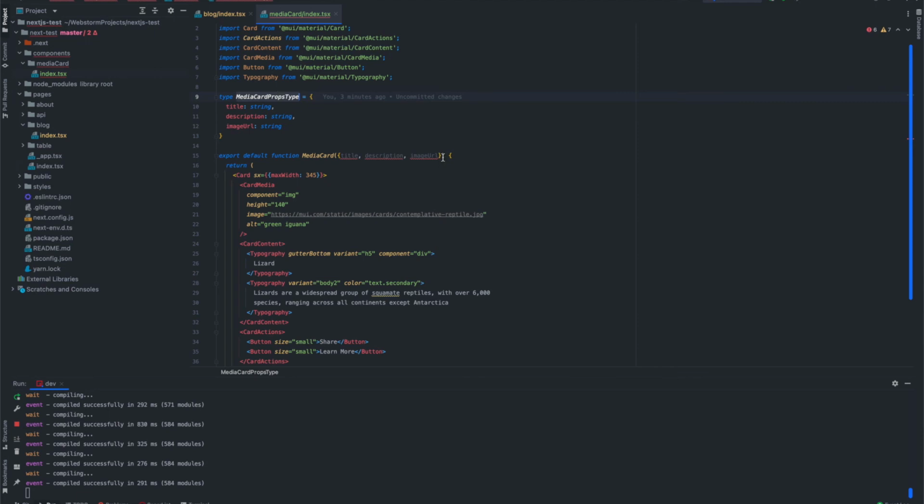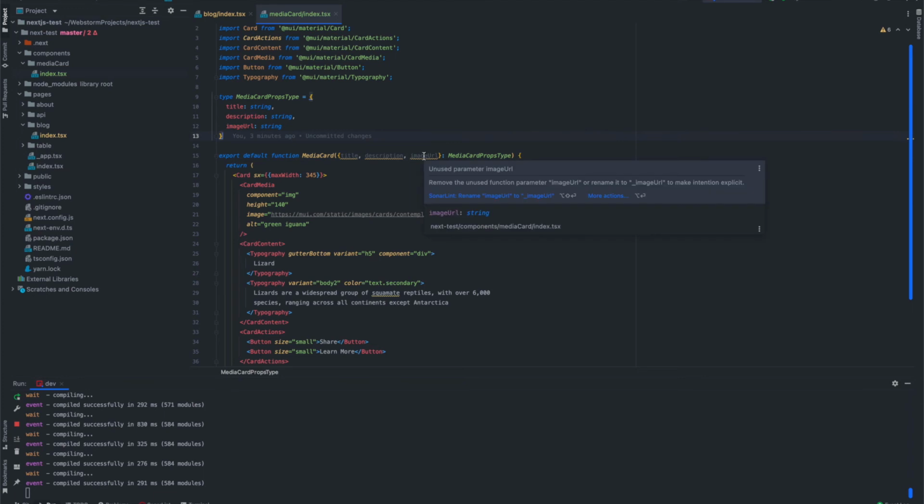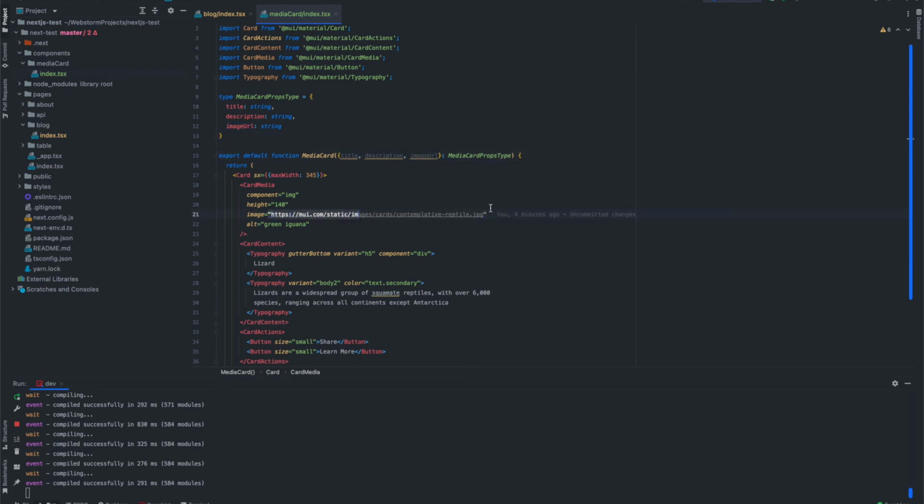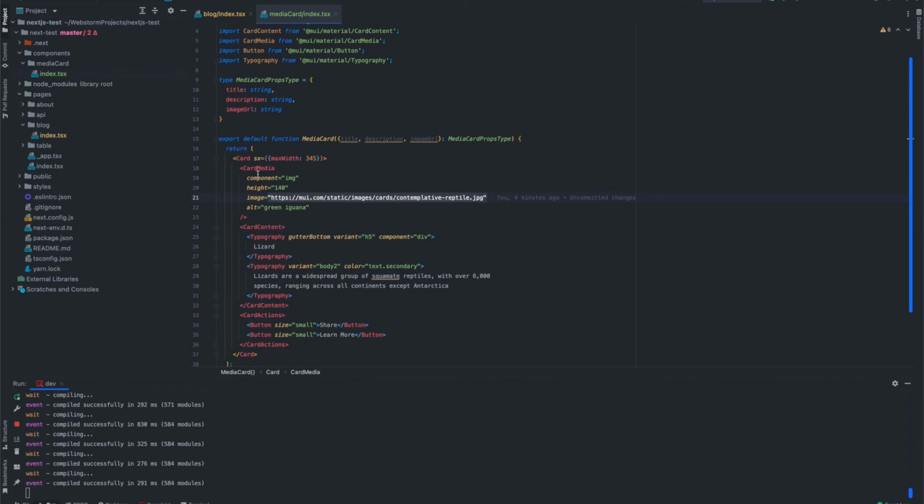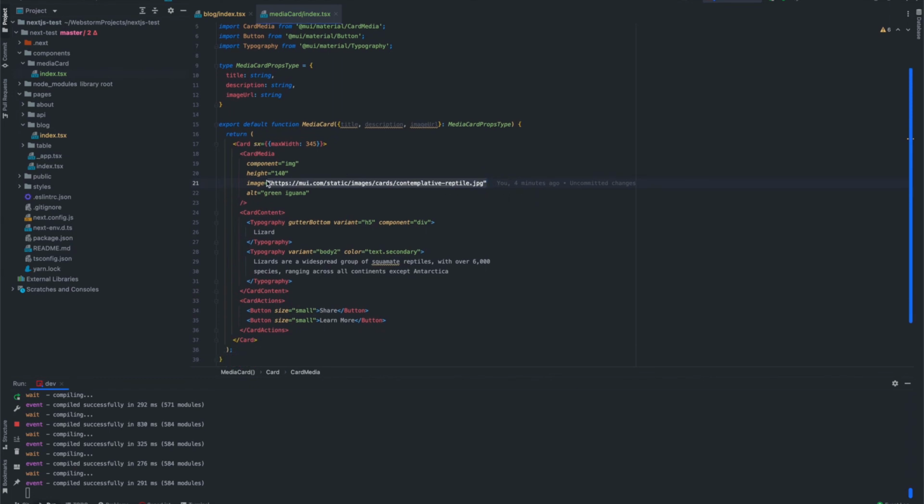All right. Now we can add it directly here. So in this sense, it will warn us and say these are not used. So we need to use these props in required places. As you remember, on the card media we will replace that, but let's first copy this URL because we will need it.